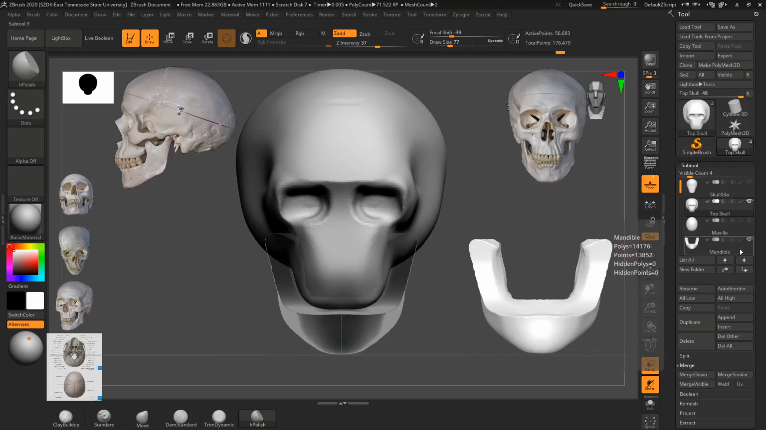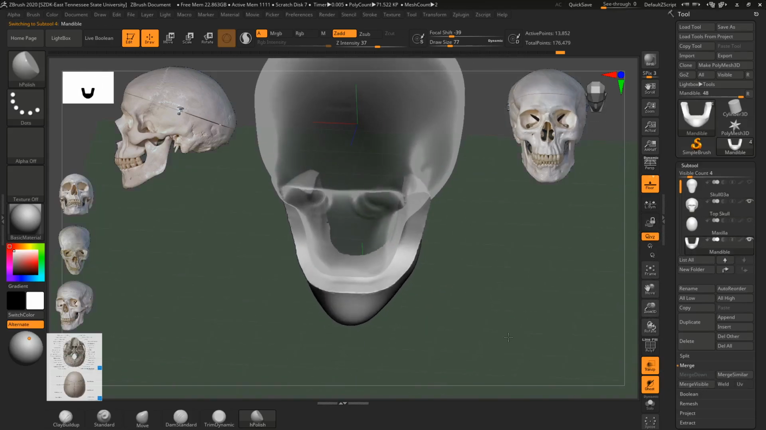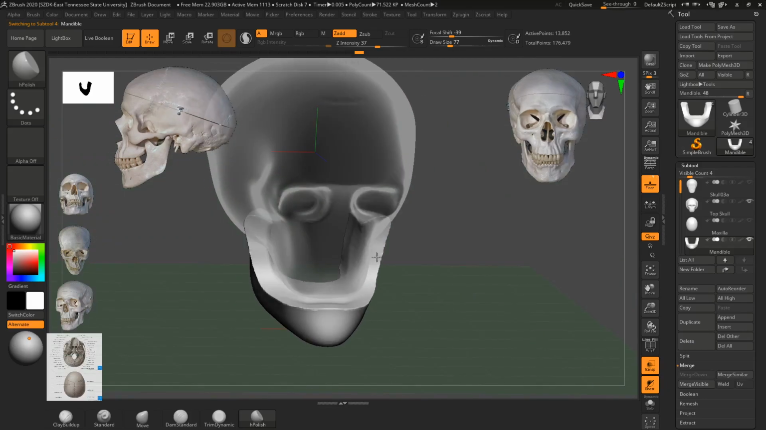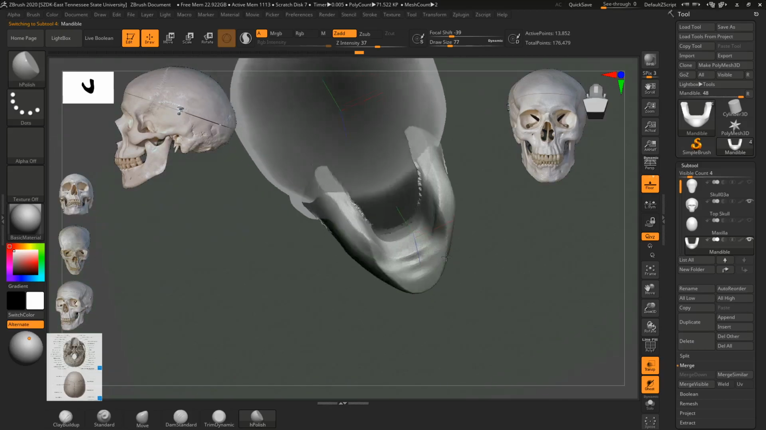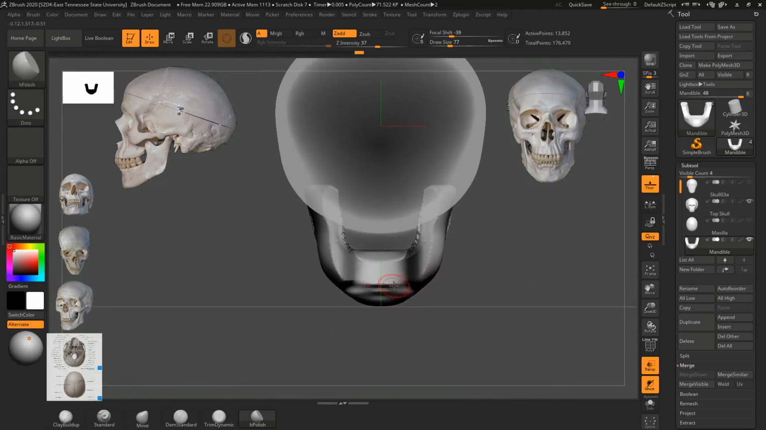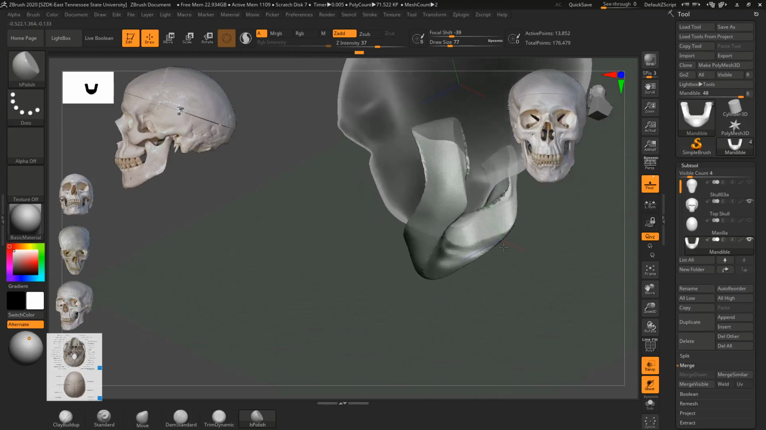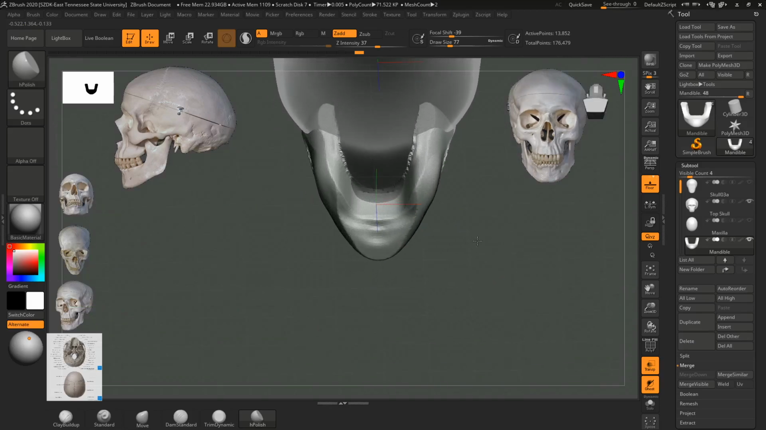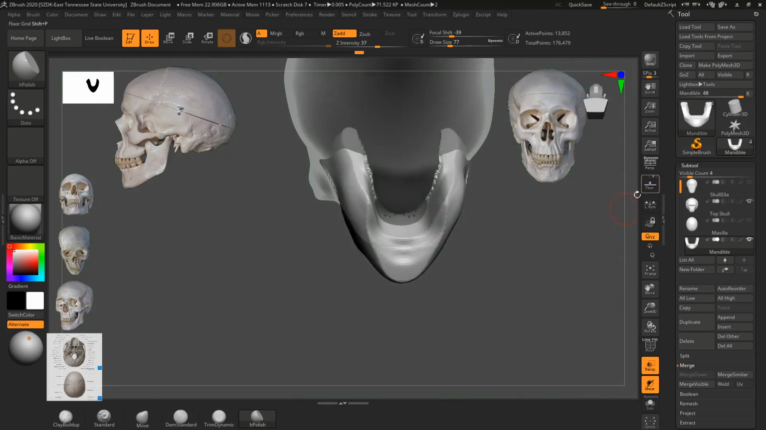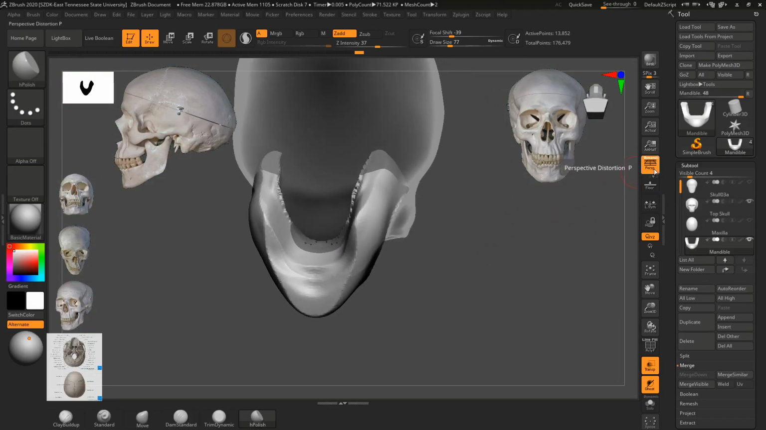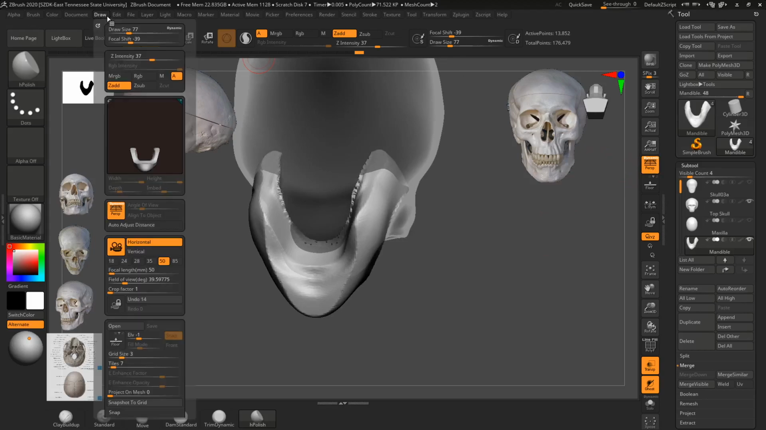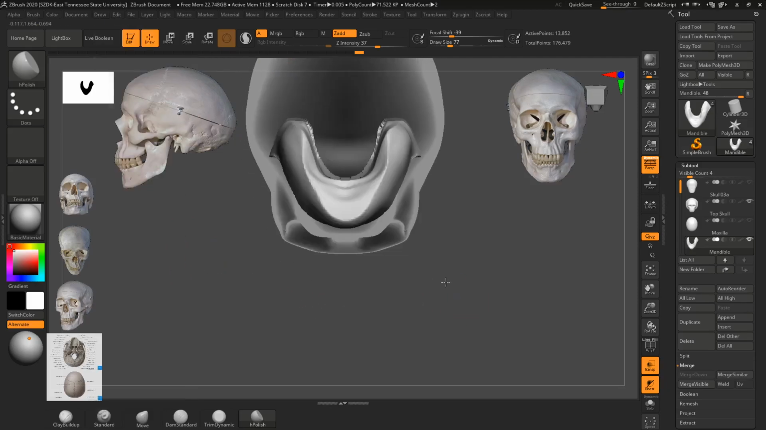I'm going to edit my mandible a little bit. So I'm going to move that. I think it's a little too thin, or too thick. Hey guys, don't forget from time to time turn on perspective. Under the draw menu of the perspective, let's do 85, so it won't be too much distortion.